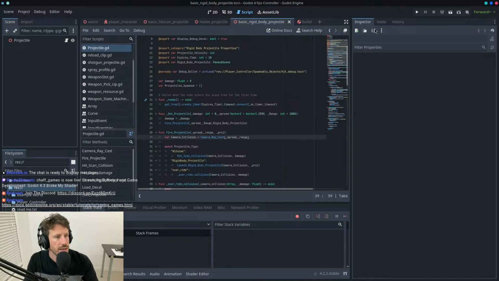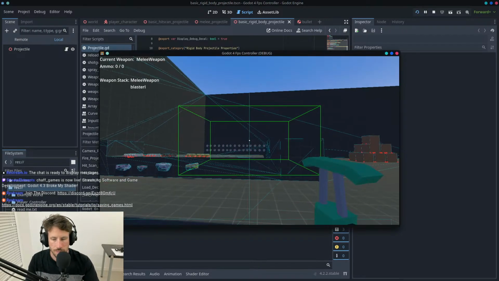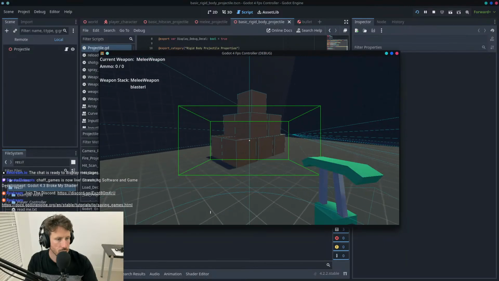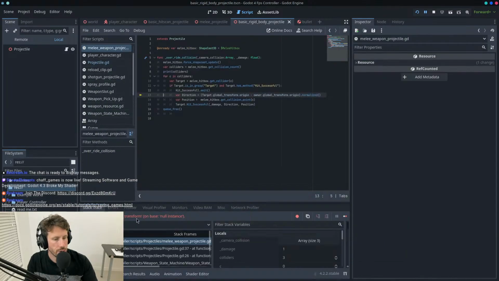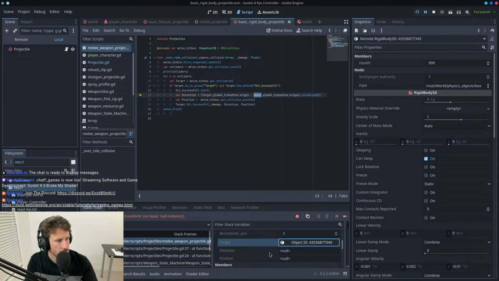All right, so we had an error. Let's just reproduce that error. Okay, so: invalid get index global transform on null instance. So the target is null. Interesting. Global transform. Or is it owner? It's probably owner, right? It's referring to the owner, because the target must be an object. Yeah, the target is an object. So this is an interesting one to overcome. It could probably just be itself, right?